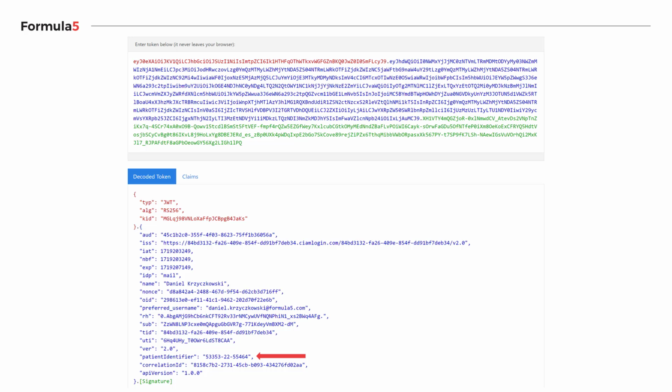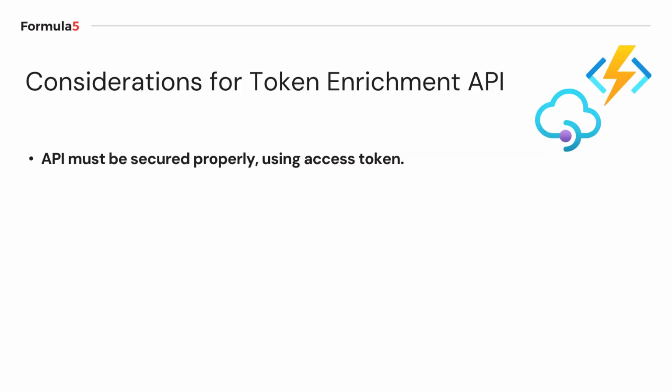But for now, the most important part is that to include any custom claims in the resulting ID or access tokens, we have to use custom authentication extensions, and we have to build some sort of custom API to grab this data from external systems or databases. Okay, what are the considerations for a token enrichment API?